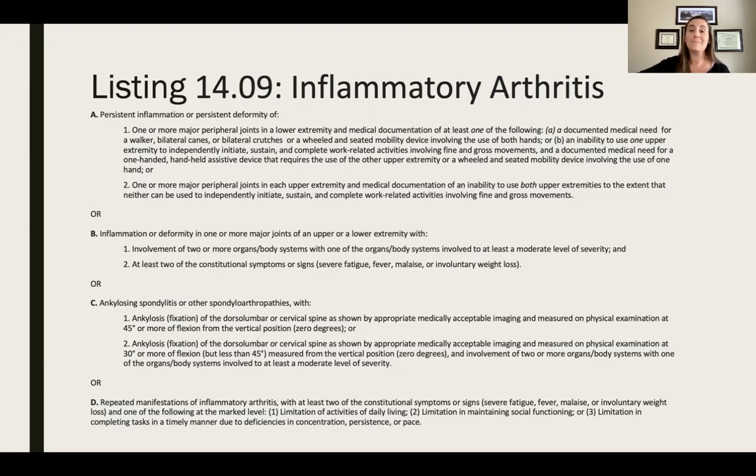Same with 14.09B. All you have to do is show inflammation or deformity in one or more of your major joints of either an upper or a lower extremity. But you also have to show involvement of two or more organs or body systems, with one of the organs or body systems involved to at least a moderate level of severity, as well as at least two of the constitutional symptoms or signs. So this 14.09B we've used in lupus cases before, so it is also relevant in more than just arthritis.